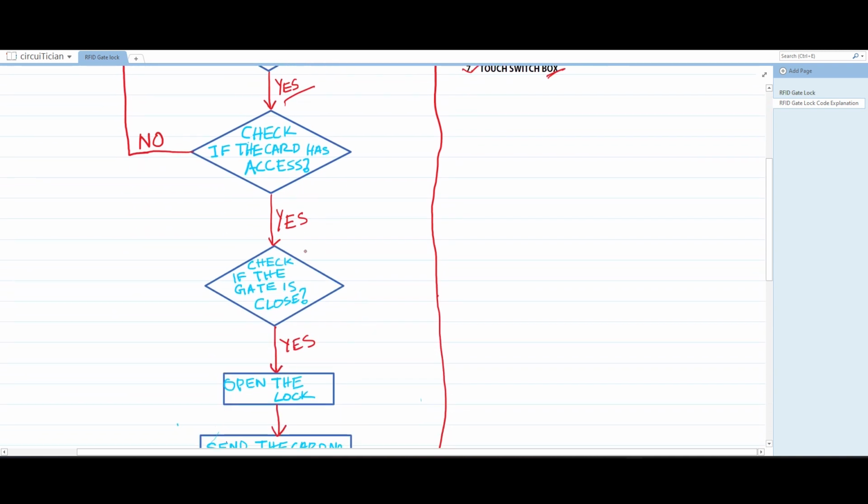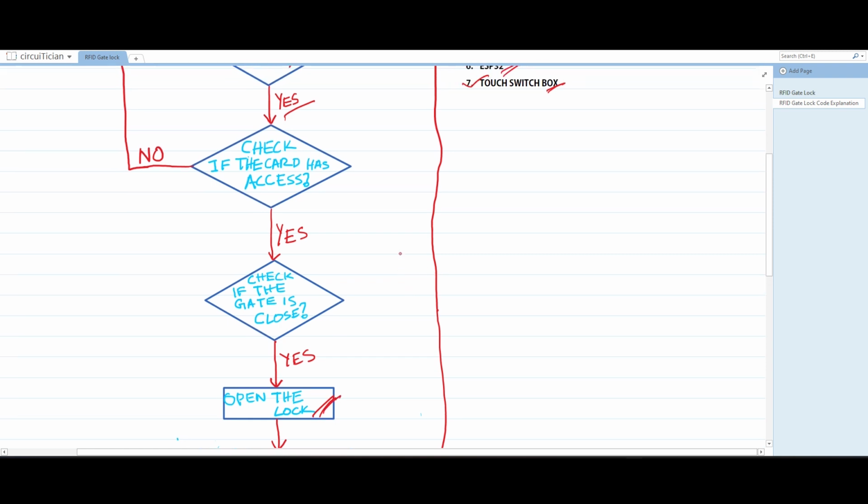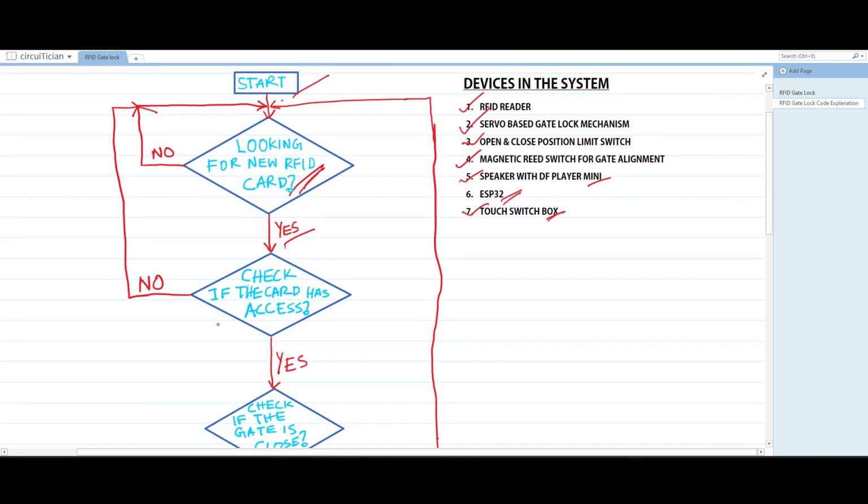If the card has access, then it checks if the gate is closed or not. If the gate is closed, then it opens the gate lock mechanism to open the gate. And one more thing, if the card doesn't have access, then it will return to the first step. It will be looking for a new card. It means the first step will run continuously in the void loop.